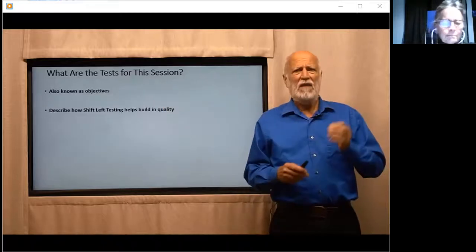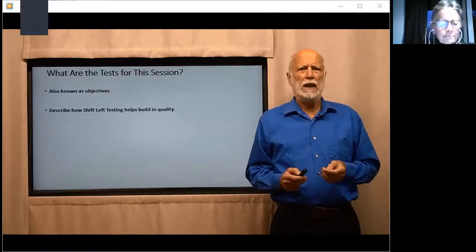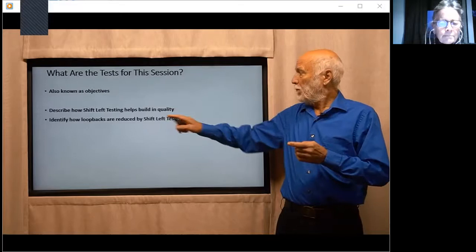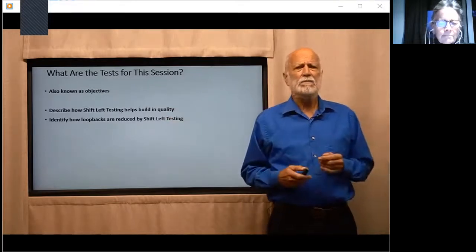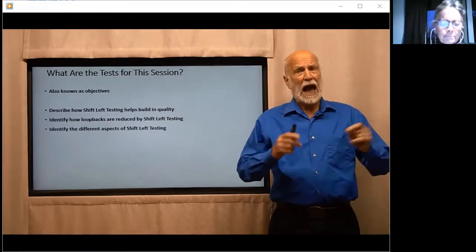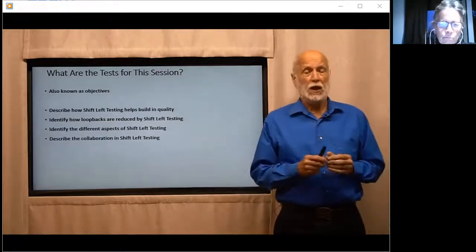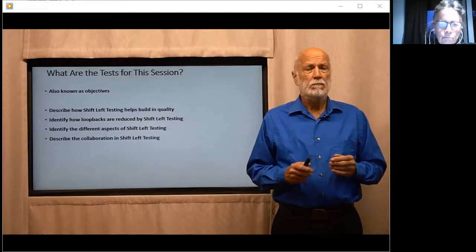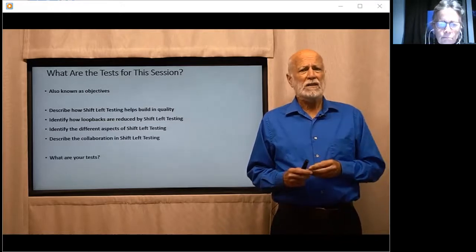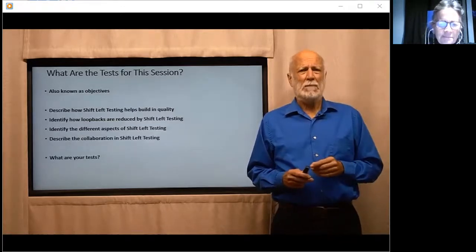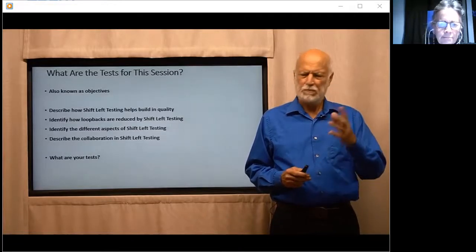Describe how shift left testing helps build in quality. Identify how loopbacks are reduced by shift left testing. Identify the different aspects of shift left testing. And describe the collaboration in shift left testing. Do you have any tests? If so, put them in the chat box and we'll see whether we've met them by the end of this session.